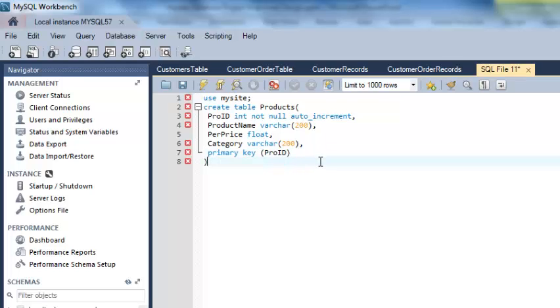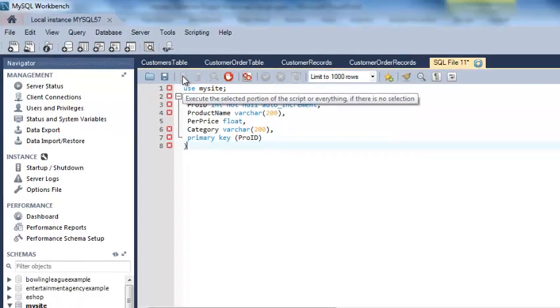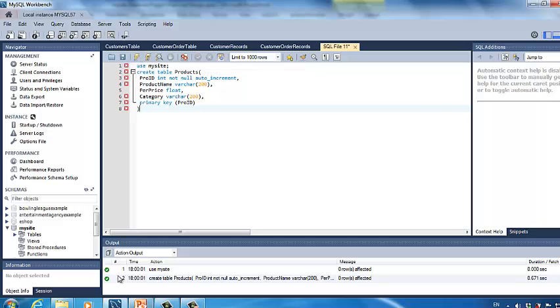Now the table is already done. Let's click the lightning bolt to build such a table. Then you will see in the output message a check sign. That means your table is ready in the database.